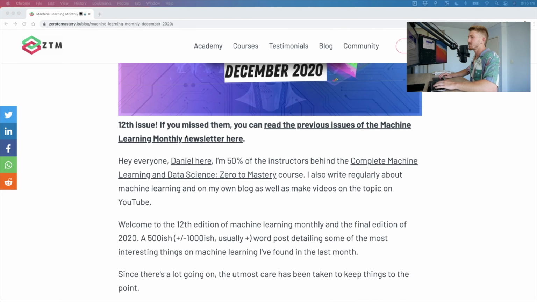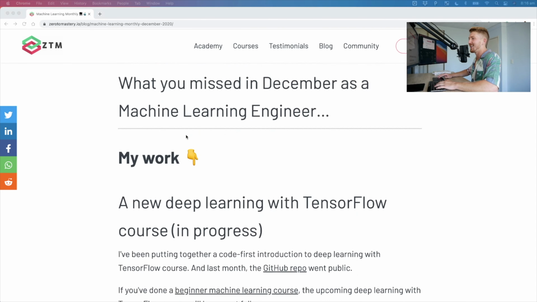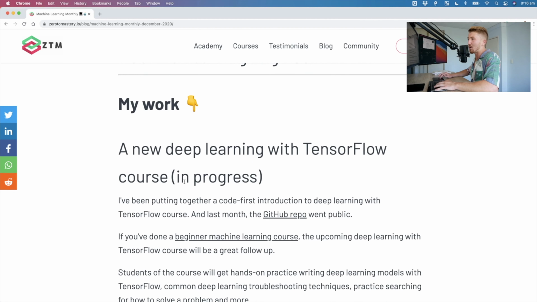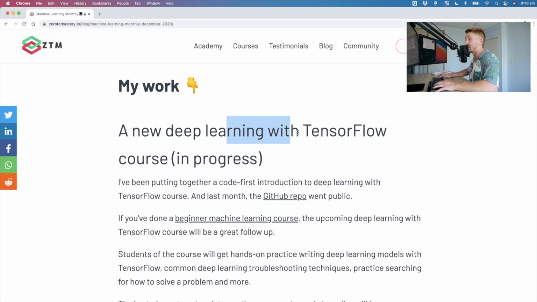Let's get into it. December. Woohoo! Now, what you missed in December as a machine learning engineer. So my work, I am working on a new course with TensorFlow. So TensorFlow Code First, Deep Learning.